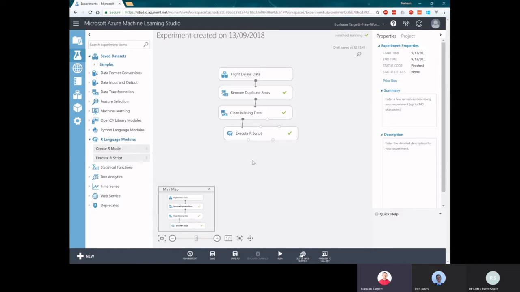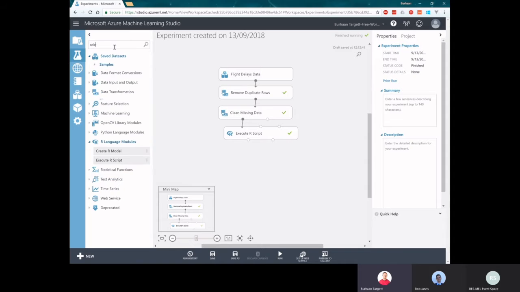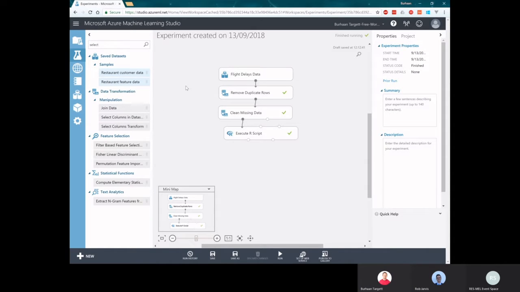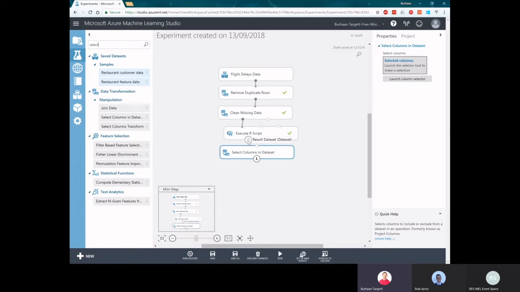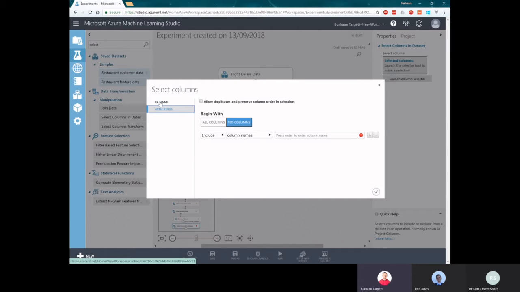What's it called? Select columns, I think it's called. Or select features. Select columns in dataset. Yep. And that'll go somewhere there. And then I'll take the result dataset and drag it into there. Then you can go launch column selector. So you can now go with rules. So you could select them individually, but you could go begin with all columns.